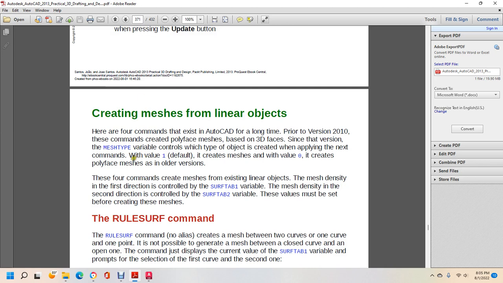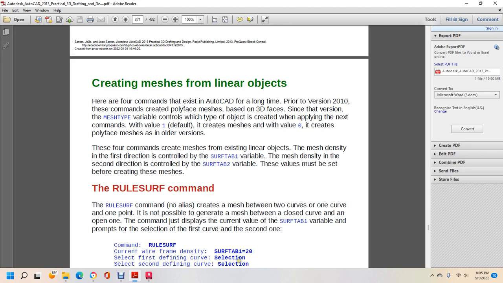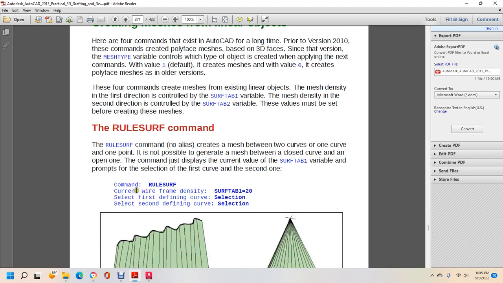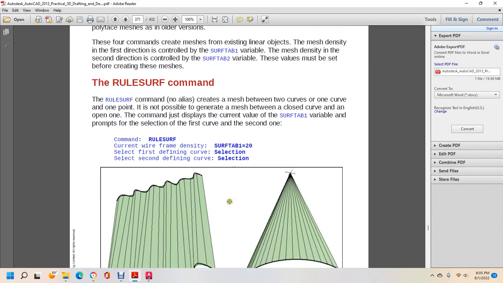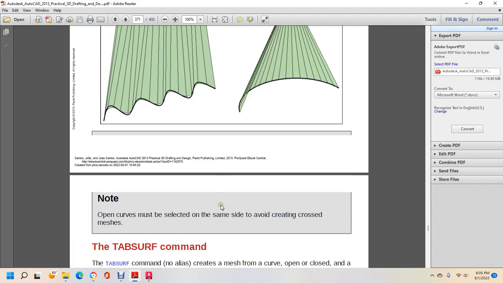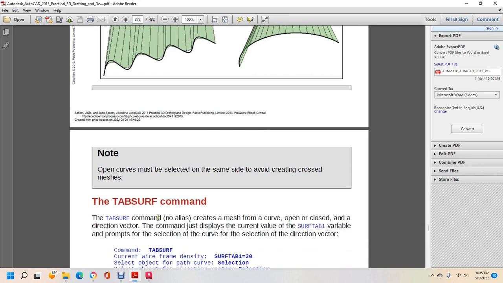Alright, the rule surf command. The rule surface creates a mesh between 2 curves, or 1 curve and 1 point. It is not possible to generate a mesh between a closed curve and an open one. The command displays the current value of the surface tab variable, then prompts for the selection of the first curve and the second one. So you have rule surface current wireframe density of 20, then the first curve selection, and the second curve selection. Open curves must be selected on the same side to avoid creating crossed meshes.